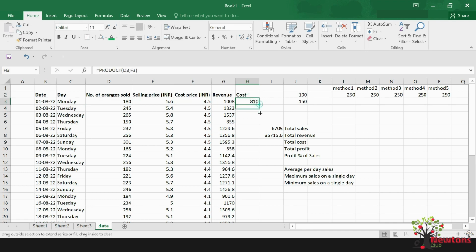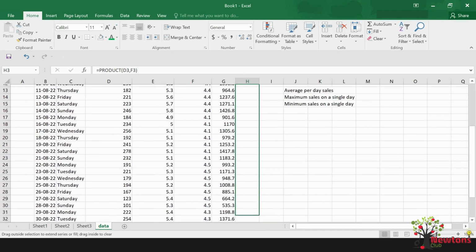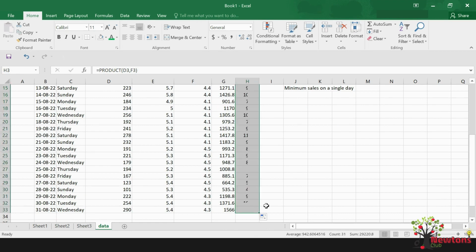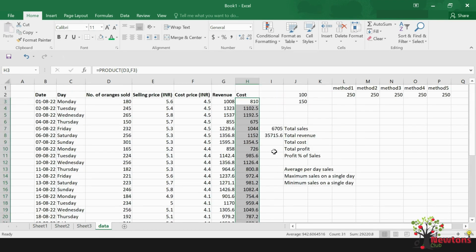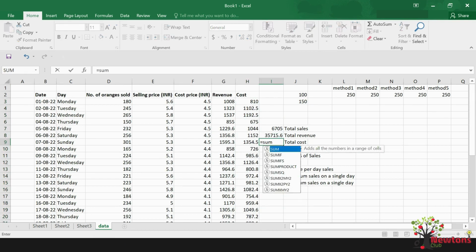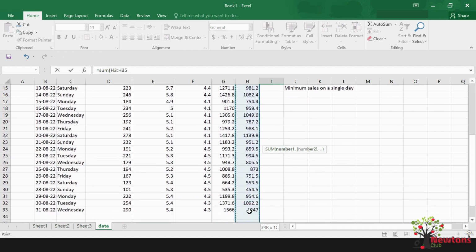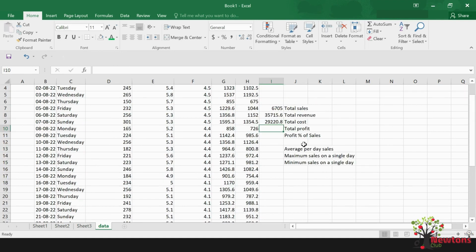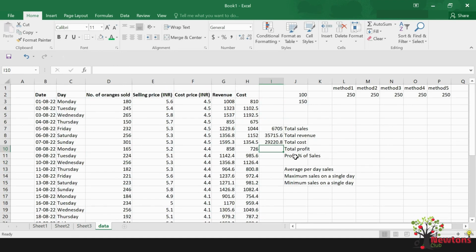Now drag the formula, as we had discussed, for all the 31 days. So this is the cost day wise for this business, and to find the total cost, just use the sum function, same as we did for revenue. Just select the range till 31 days, close the bracket and press enter. So 29,220.8 rupees is the cost incurred by this business in the month of August 2022.